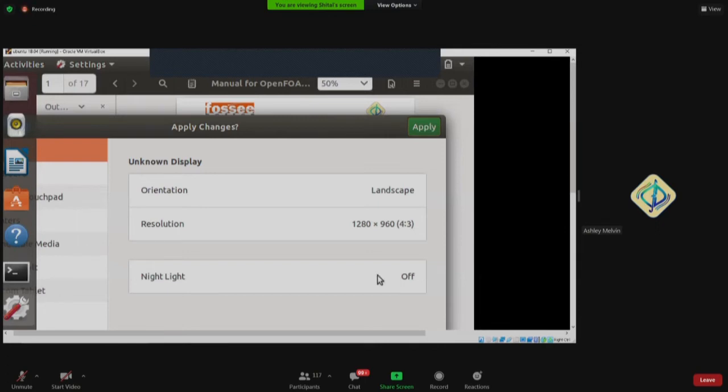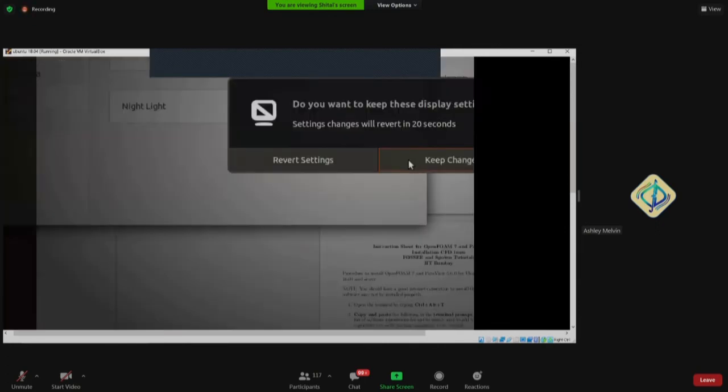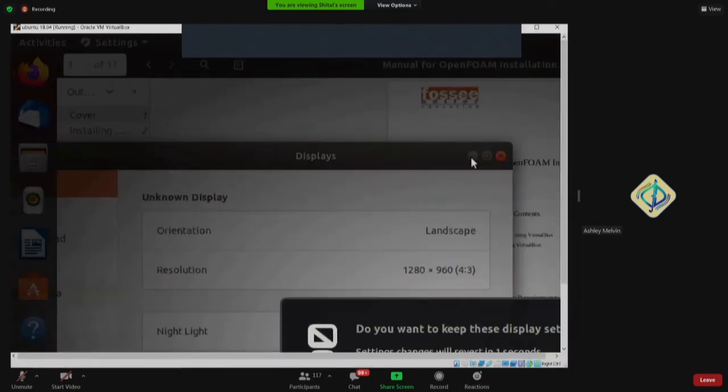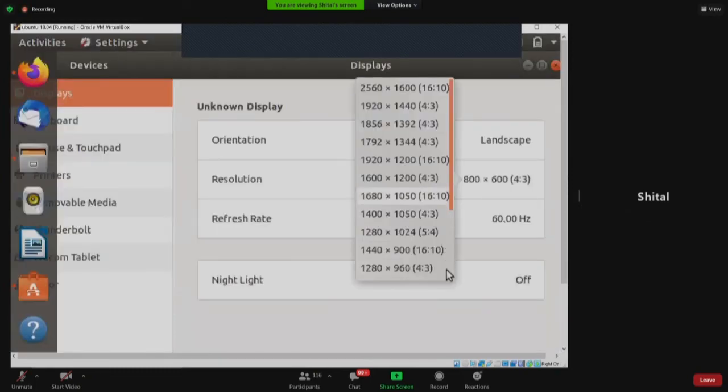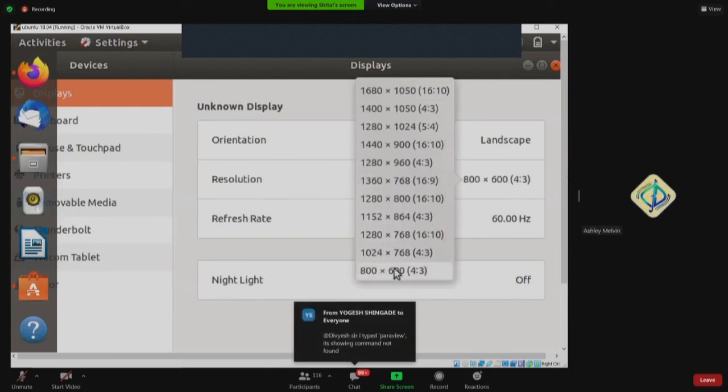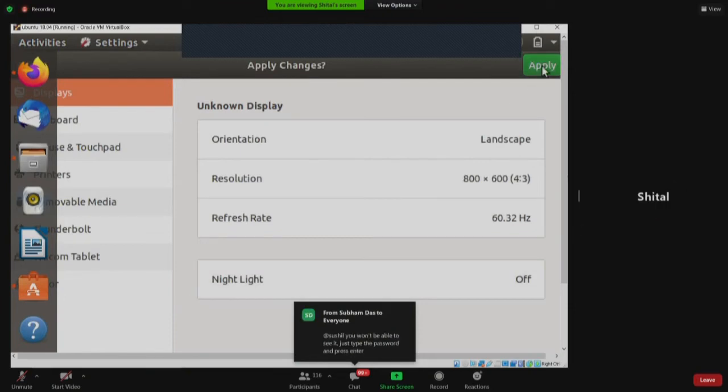You can see apply, right, at the top? Yeah, I can see apply. So I think it will change automatically. You can choose Keep. I think that one is the lowest. Okay, there are even lower ones, you can try one of those. Okay, thank you, sir. Sure.